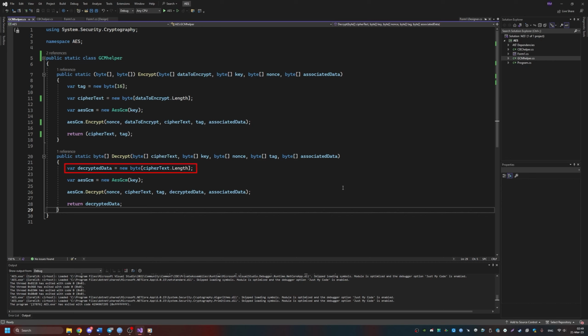And this method will return a simple byte array, which will be our decrypted data. So here we pre-initialize a byte array to store our decrypted data. We create a new instance of the AES GCM class, and we again pass in our key. Then we call decrypt, and we pass in the nonce, the ciphertext, the tag, the decrypted data, and the associated data. And that will give us our decrypted data that we can return. It's fairly straightforward, a little more complicated than the cipher block chaining version of AES that we used earlier, but not much more.